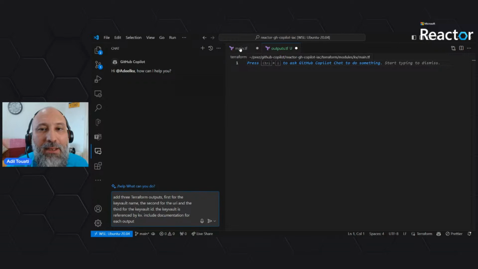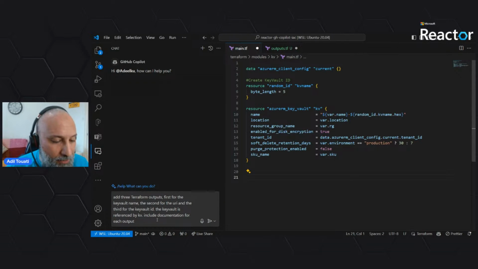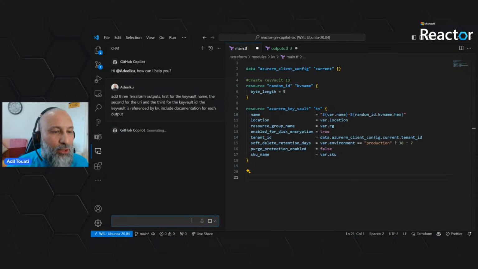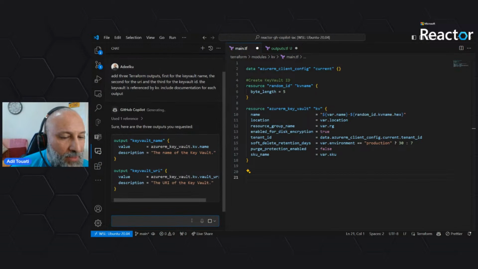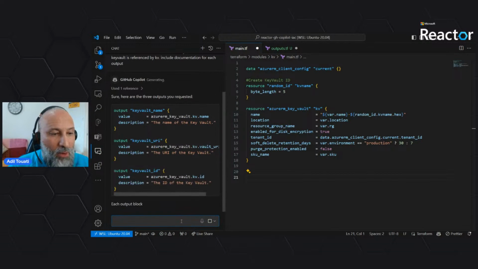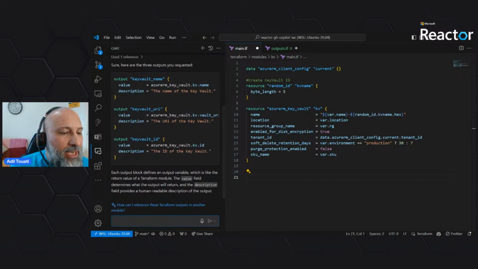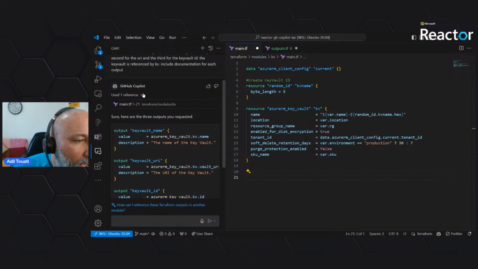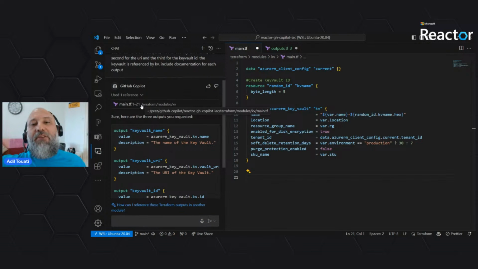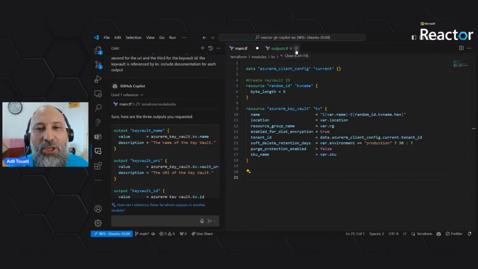I have the main file from my module open, and I'm not invoking it in my prompt for now. You will see when I can use it. I will just ask here, add 3 outputs, and we'll see what it does. And it's generating what I want it to generate. It didn't generate the comment, it doesn't matter. We will see how we can use them. And here, it uses the main.tf reference, so yeah, it gets the context. It knows that I'm working with a key vault in Azure, stuff like that.